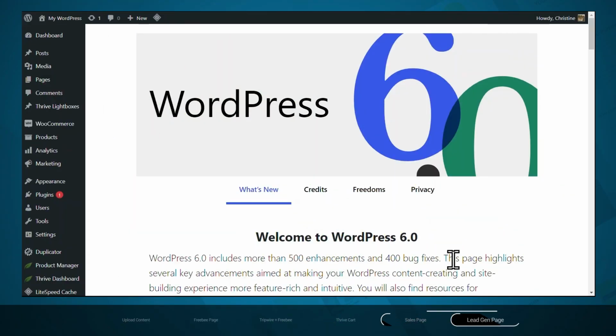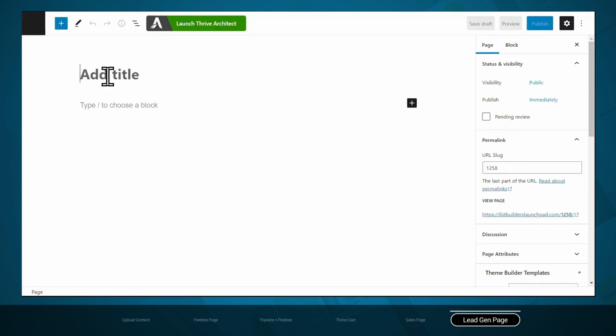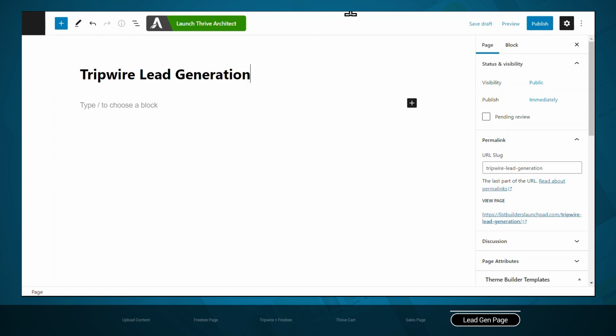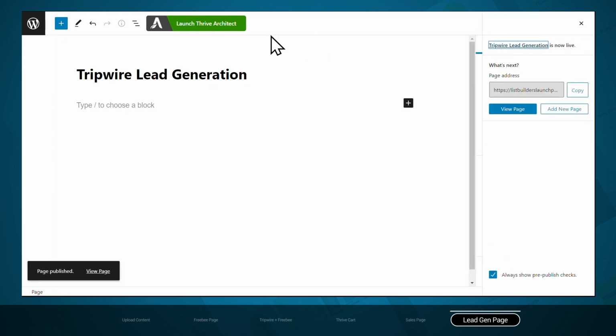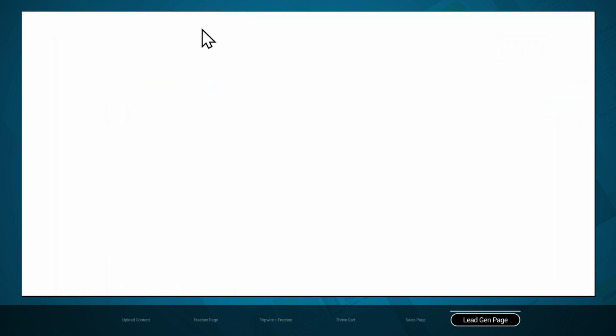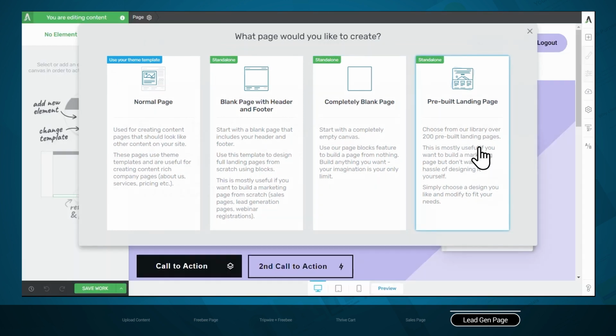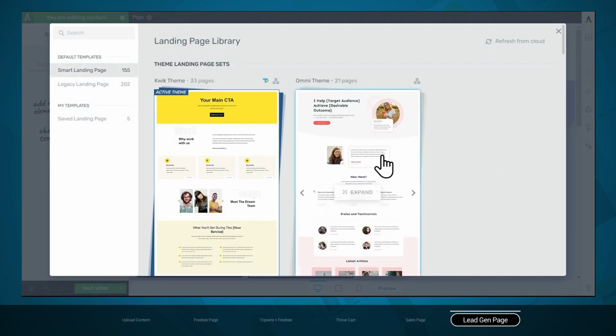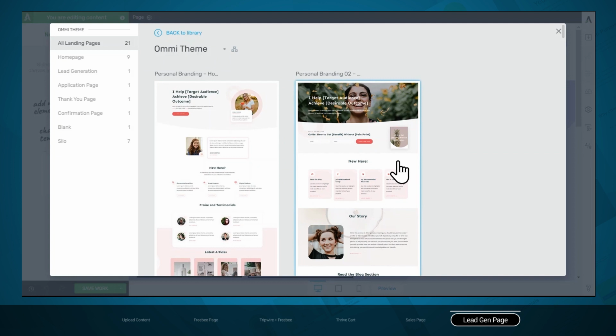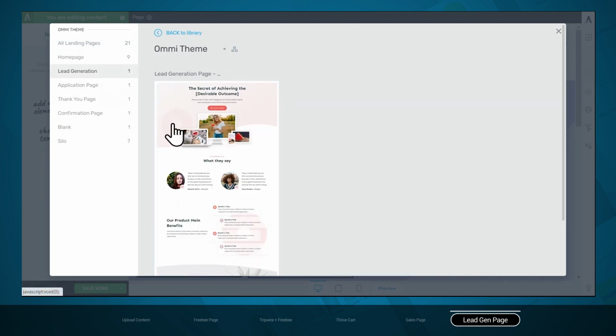Next, let's create our lead generation page. So again, we're going to add a new page. Let's give this page a name. And let's launch Thrive Architect. Again, we're going to use a pre-built landing page, and let's choose the same landing page set as before, and let's choose a lead generation template.